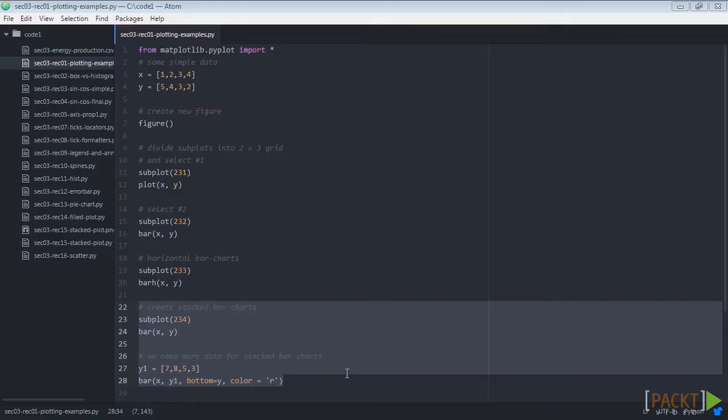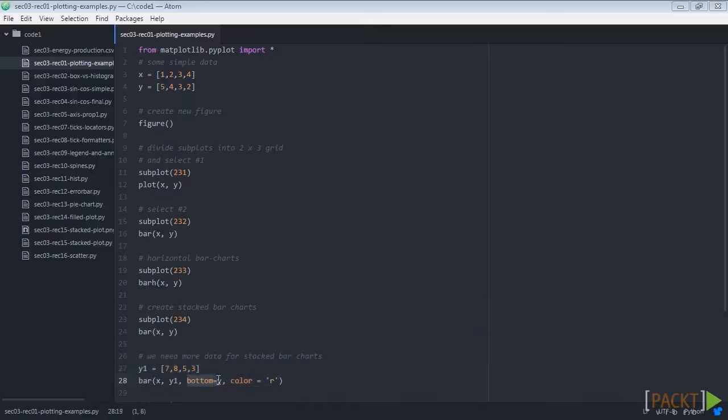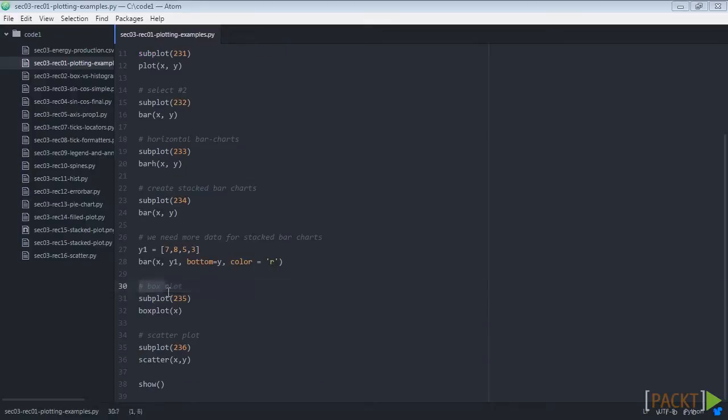For stacked bar charts, we need to tie two bar chart calls together. We do that by connecting the second bar chart with the previous one using the parameter bottom equals y. Box plots are created using the boxplot call, where the box extends from the lower to upper quartiles with a line at the median value. We'll return to box plots shortly.